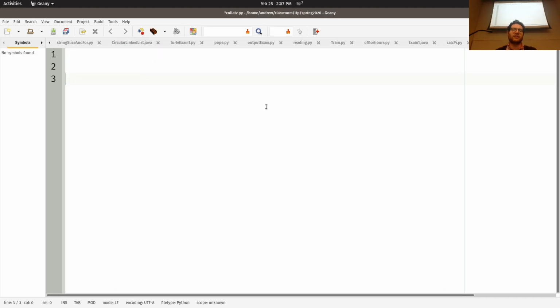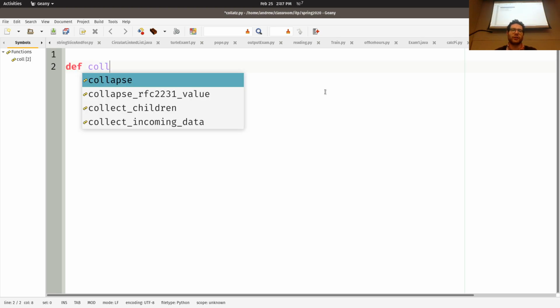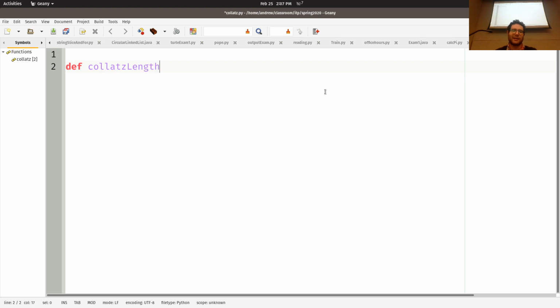So let's create, we're going to write a function today called collats_length of n, which, given n, will tell me how many numbers are in the Collatz sequence, if that makes any sense. Right, so let's go ahead and comment that.